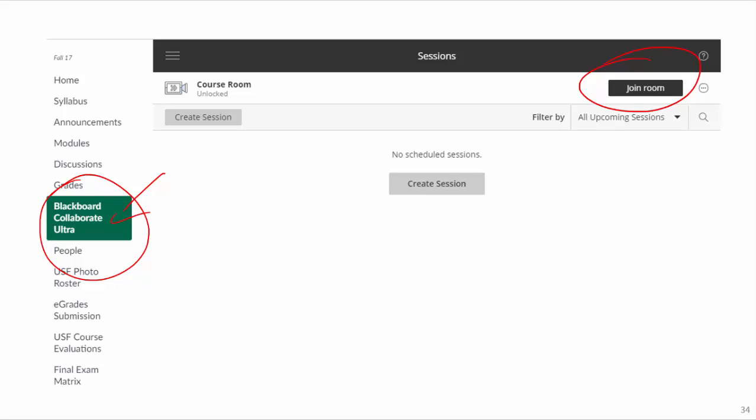You have a course room that is a default virtual room for us to meet. You click on join room and we are going to be able to do live video conference and even share desktop and stuff like that. So it's just as good as live, face-to-face meetings.